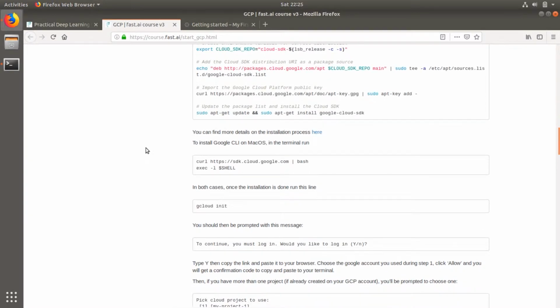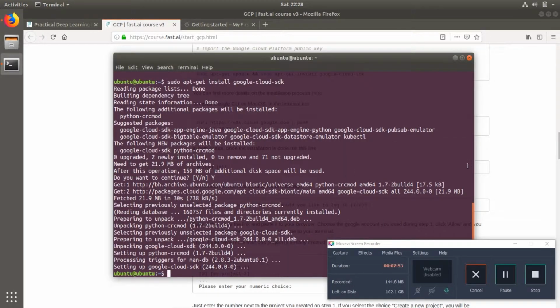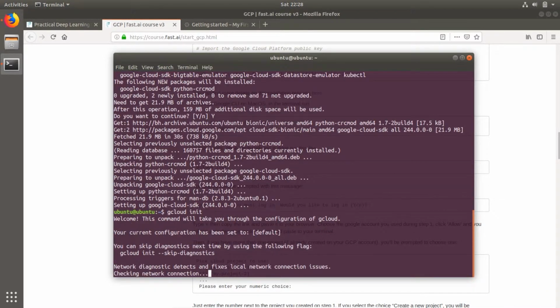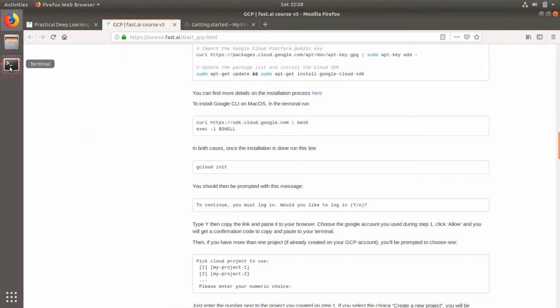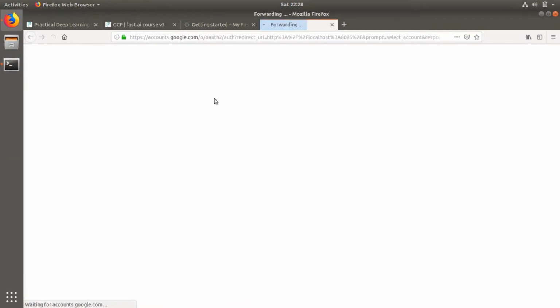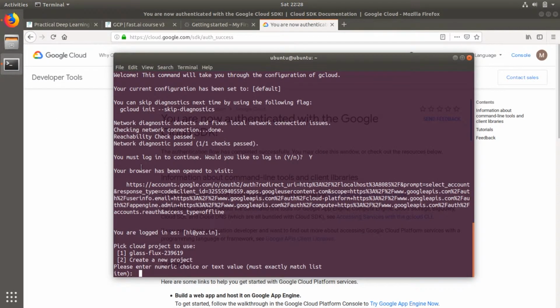Alright, so let's see what happens. Once that's done, I go ahead and run gcloud init. Let me just pause, and once it's done, I'll continue. Alright, so at this point we got this set up. Let's go ahead and do gcloud init. It looks like we're alright. It's working now, and then it says, would you like to log in? Yeah, let's go ahead and log in. Great, I'm now authenticated. That's nice.